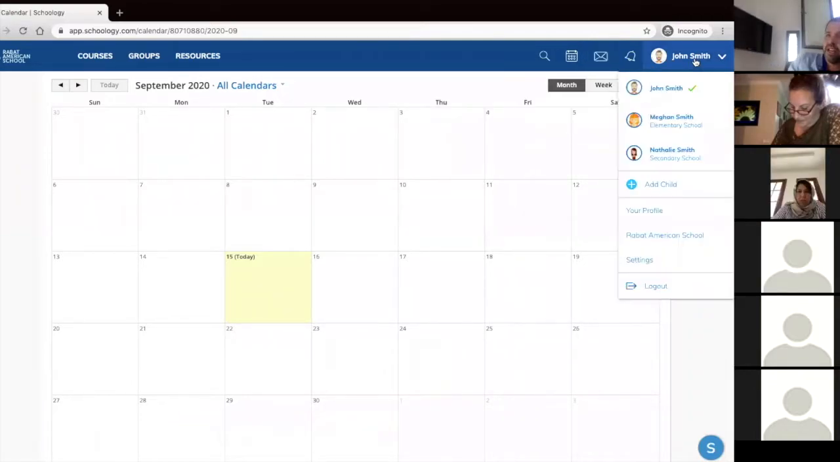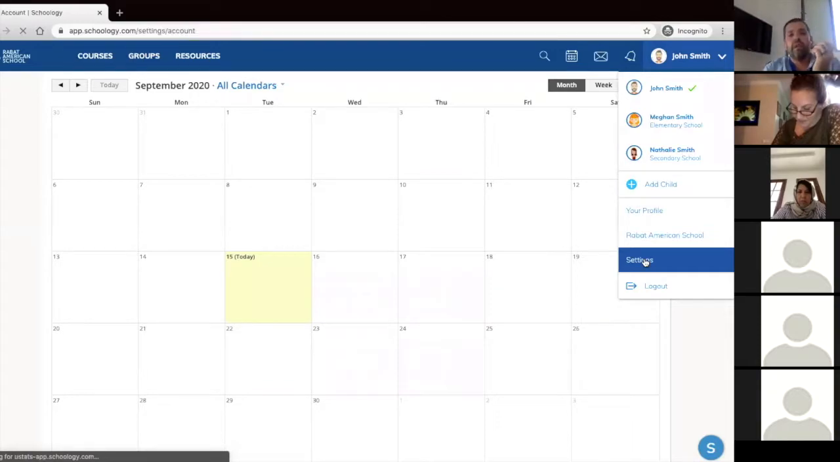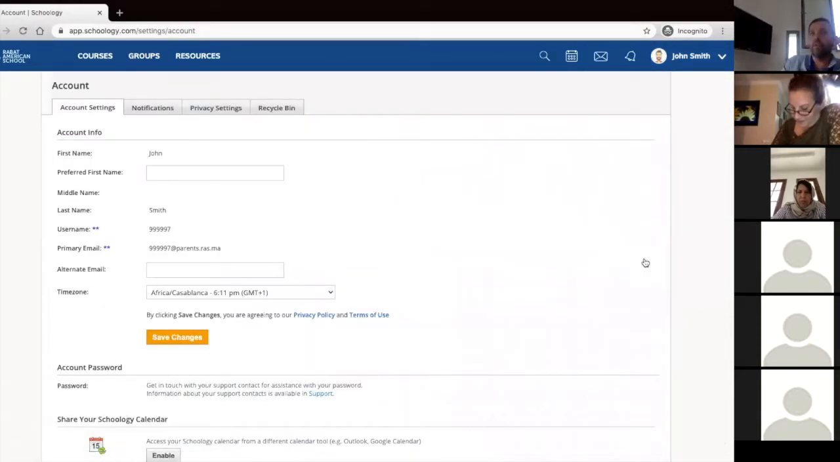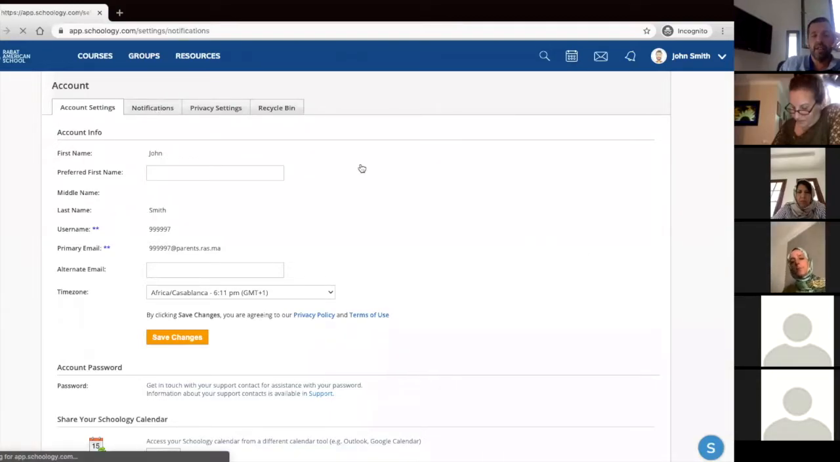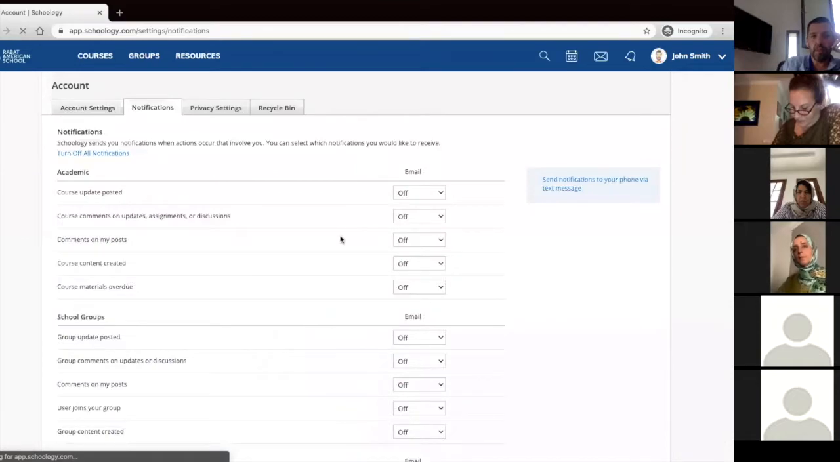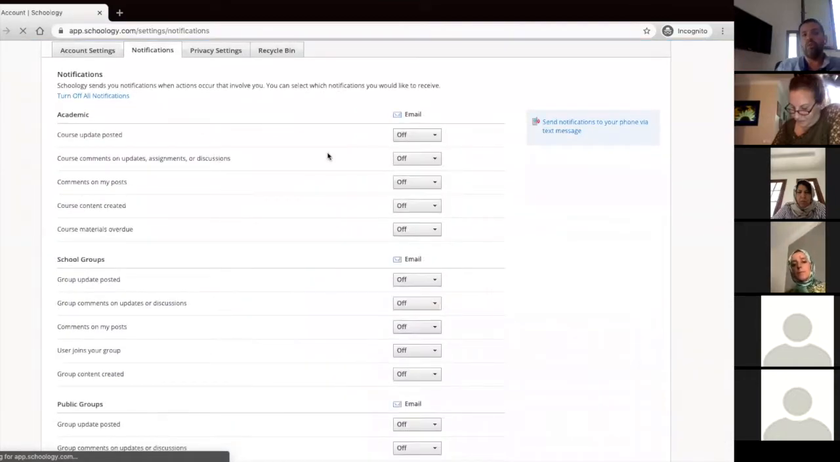And then you can also go down to settings, and this is where you would change your notifications. So if you don't want to get emails every day, or if you do want to get emails every day, that would all be here. So if you want to know when the course update was posted, you could turn that on, and then you'll get an email so you know that your child's science class has posted the update, and they can begin working.